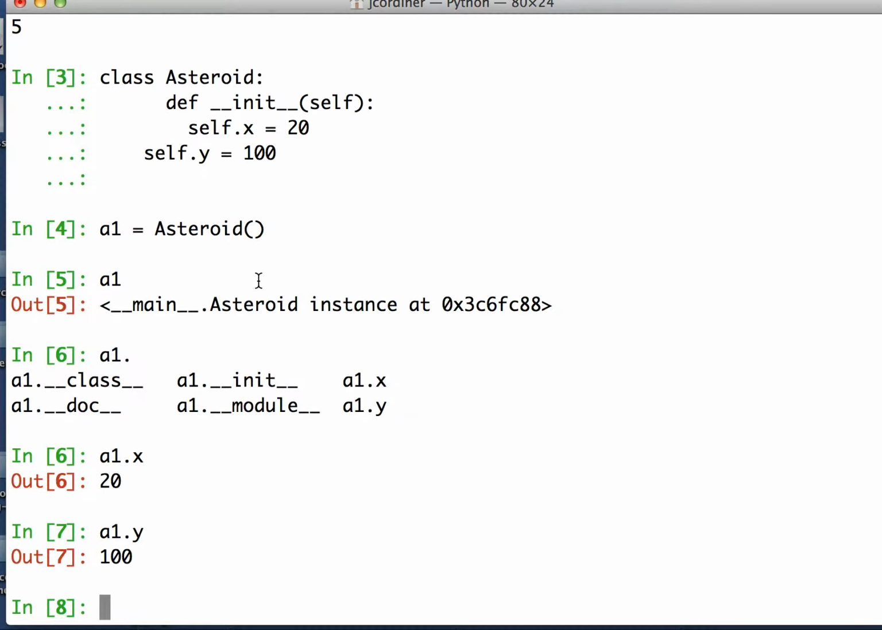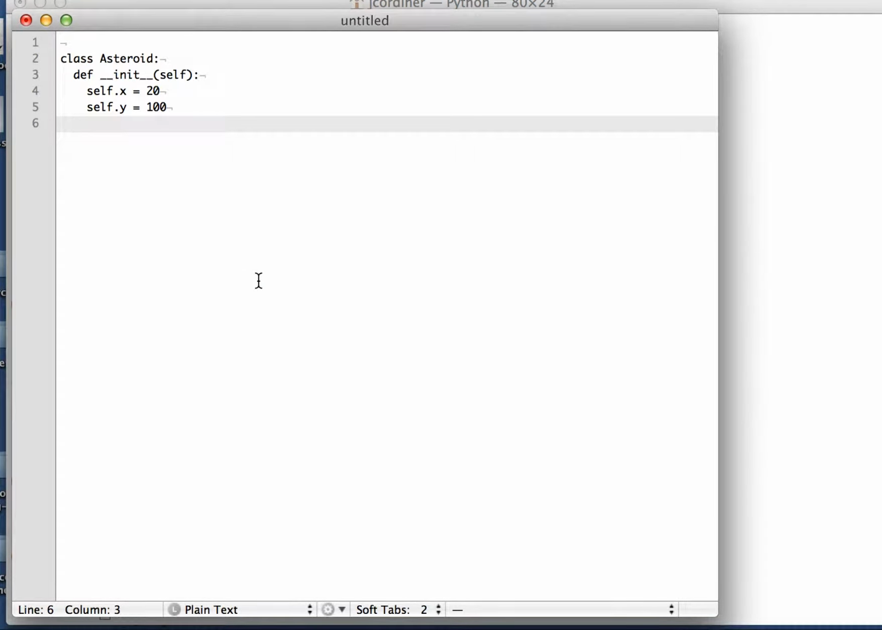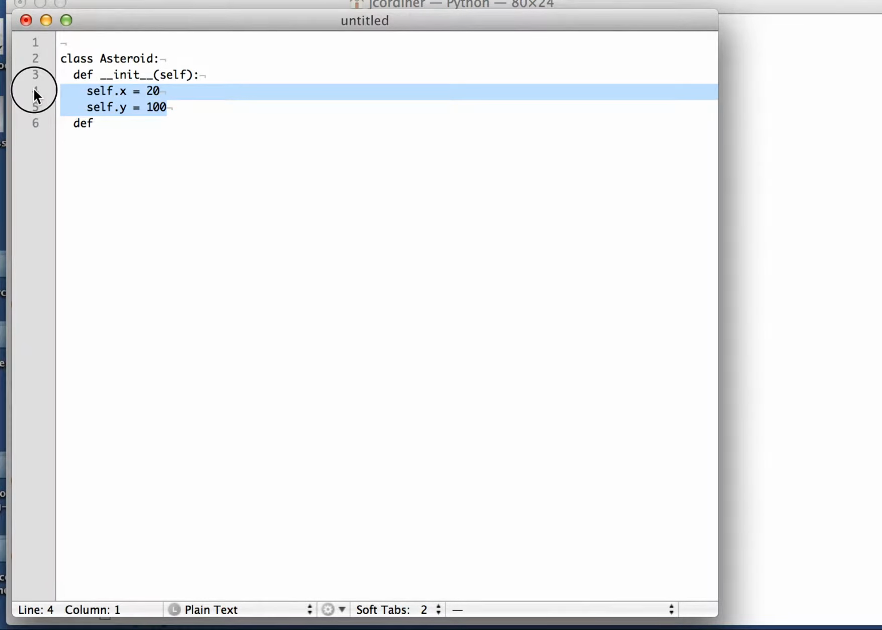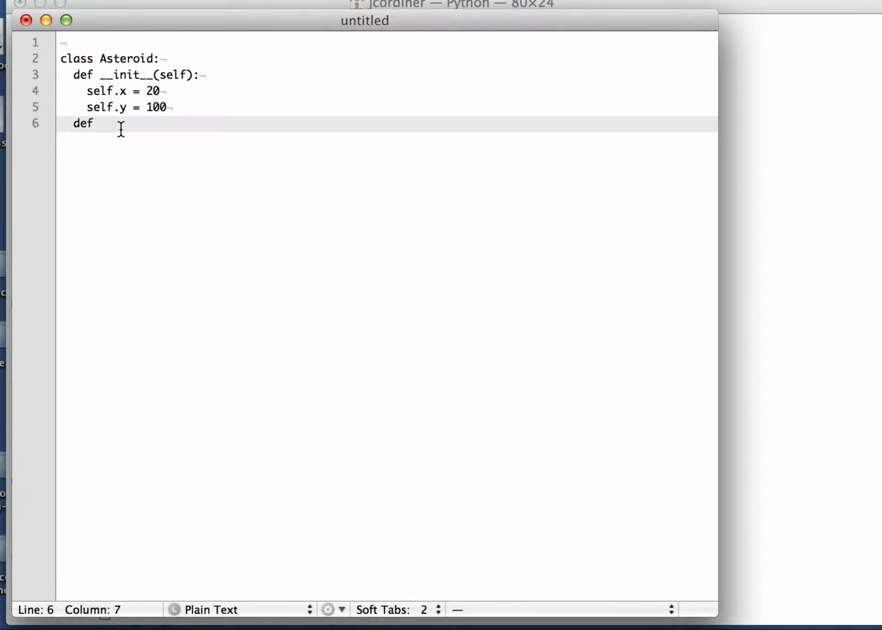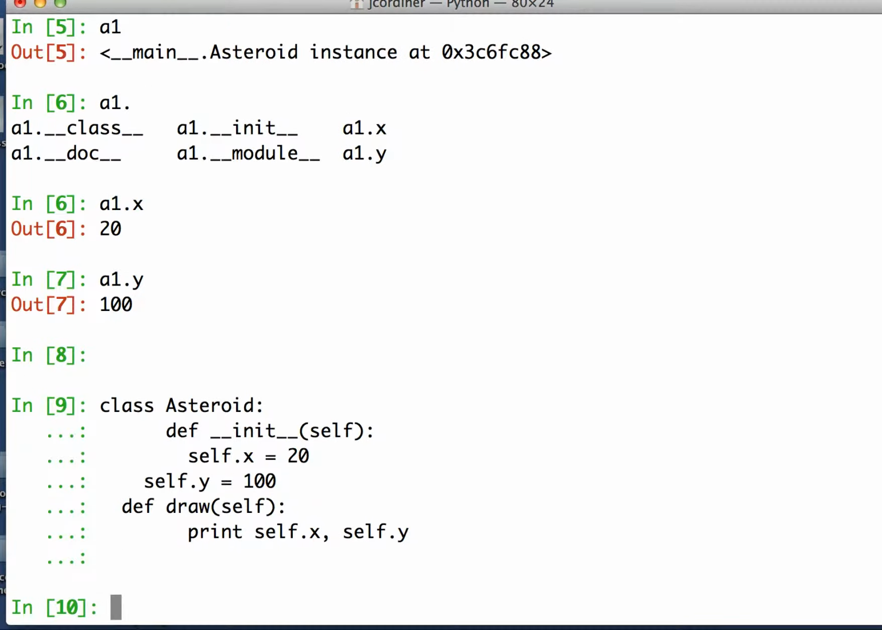Okay, so we've created an object, and we've seen that we can access some properties with it. And in order to create it, we have to create a function in this class within it. But let's create another one that we're just going to call draw. Like we're going to find it where it is and draw it on the screen. And what I'll do is I'll print self.x, self.y. So print the x and the y coordinates.